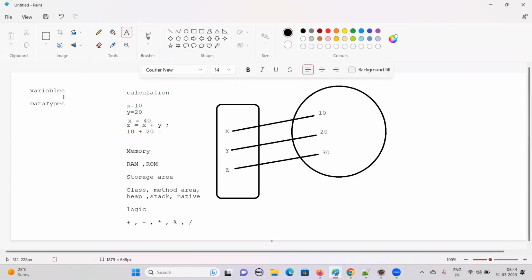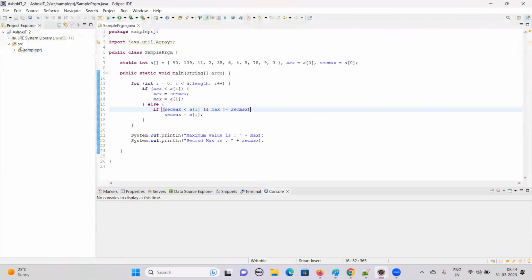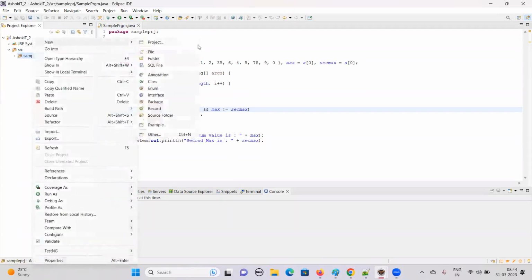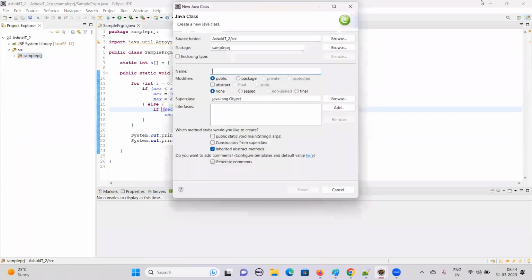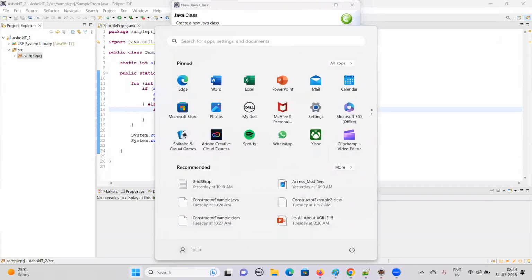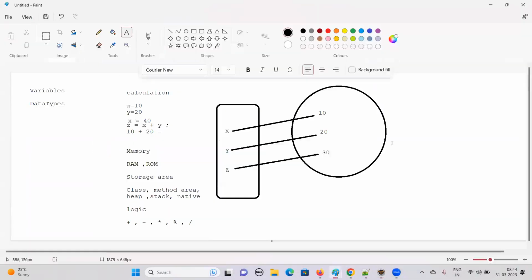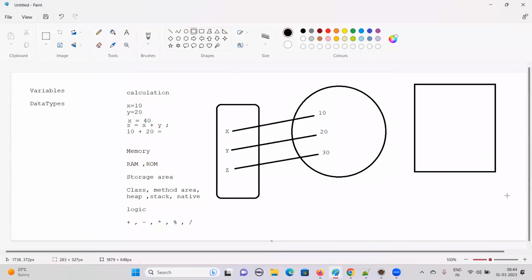Okay, are you clear with this, guys? So we'll see some examples here. I'm just going to show you an example. Here I'm going to create a class. Class is a container. It's kind of like a container, and it will have all the data members. What is the structure of the class? We are going to discuss this again, but I'll show you the basic structure. So this is a class.